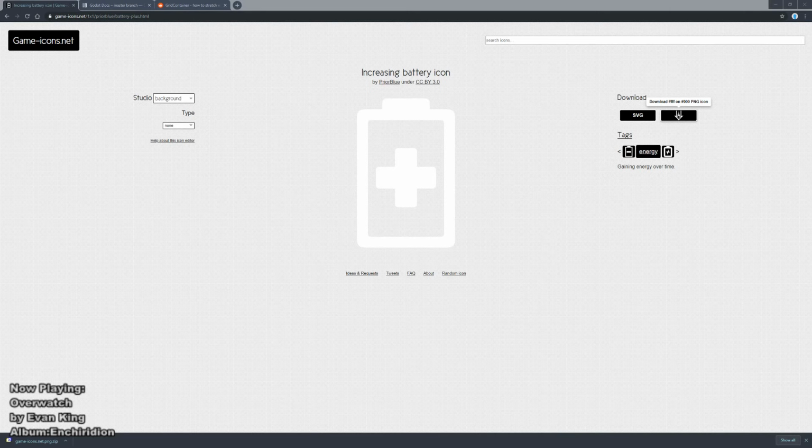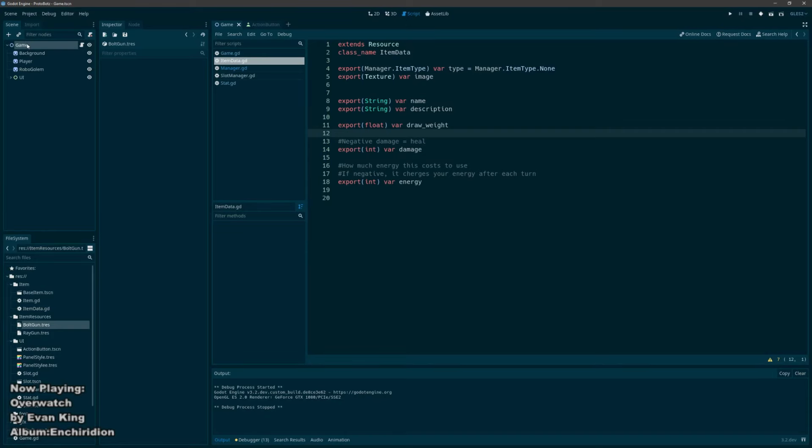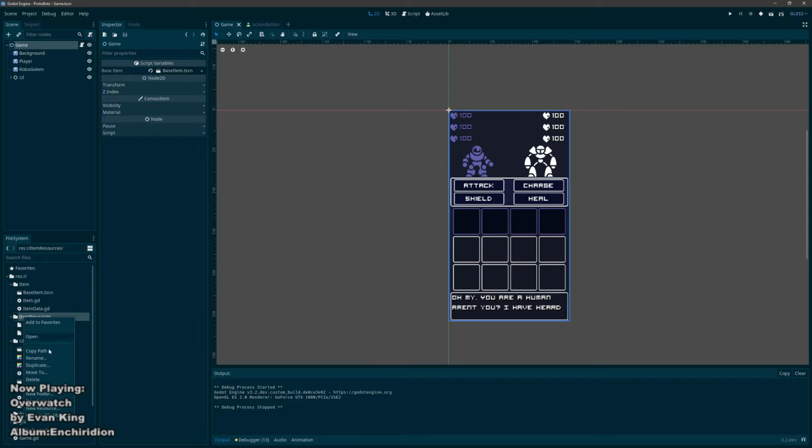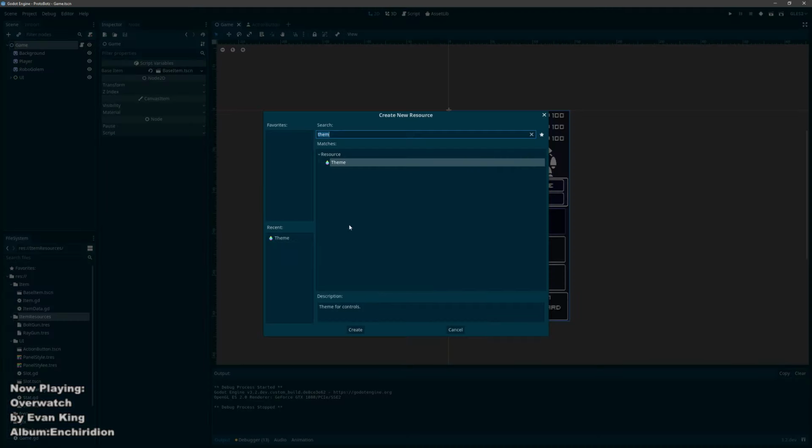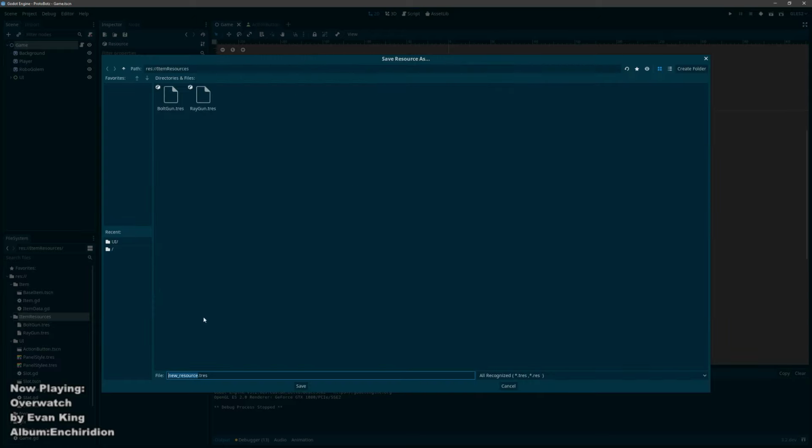So the idea is such that, where is it? Back here. Close that and open Godot. Okay, Godot. And create another item resource. New resource. Item data. We'll call this battery.